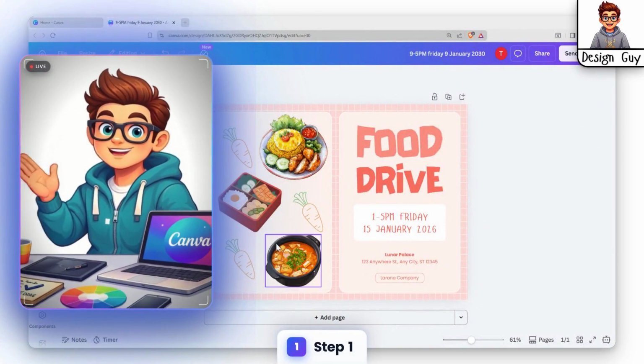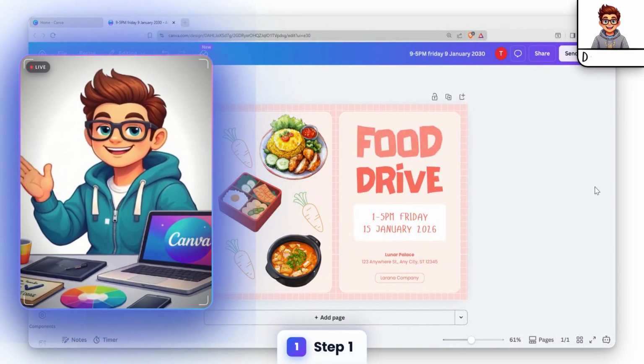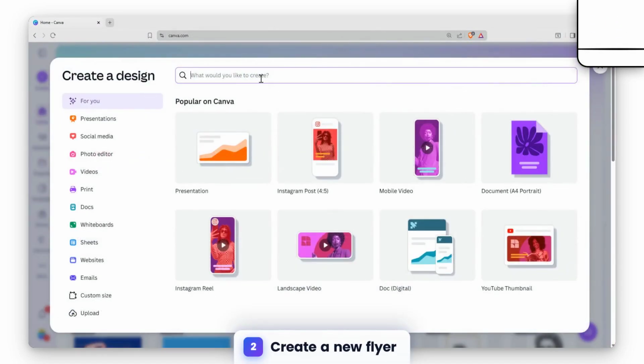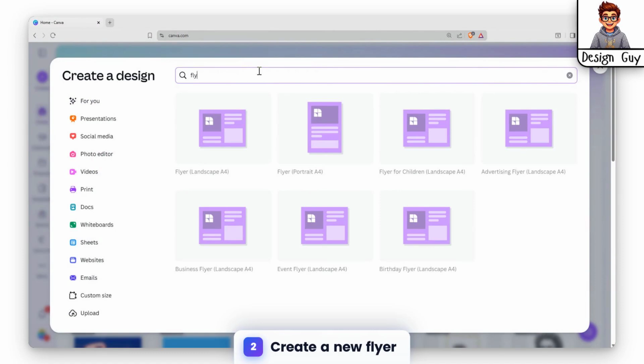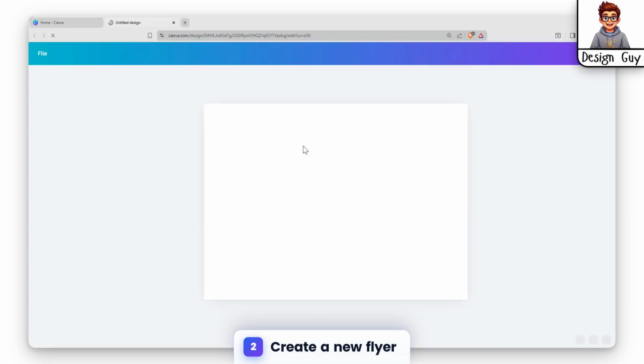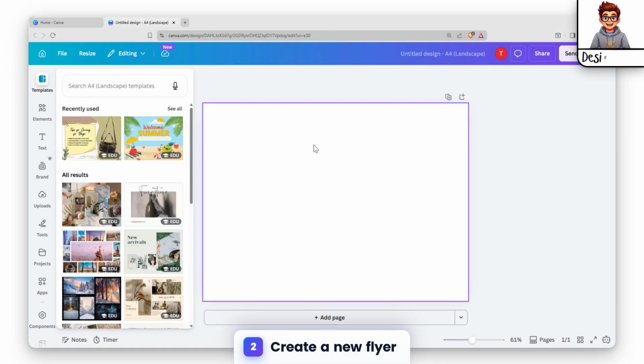I'll show you how to create eye-catching event flyers for social media with Canva. Click Create, type Flyer, and select the flyer option. Choose the landscape orientation for this tutorial to get the correct layout. This sets up your project for easy customization and design. Proceed to the next step when ready.